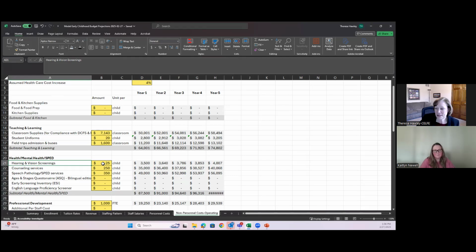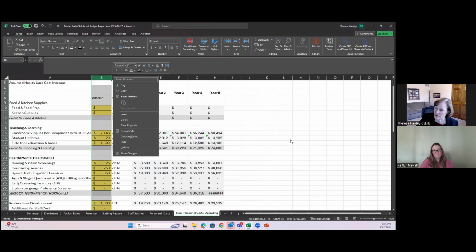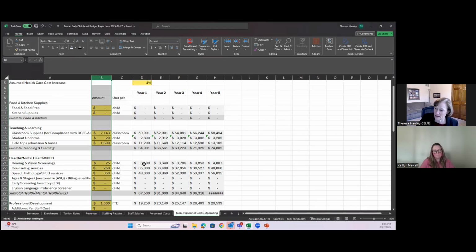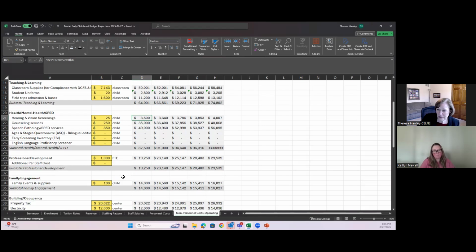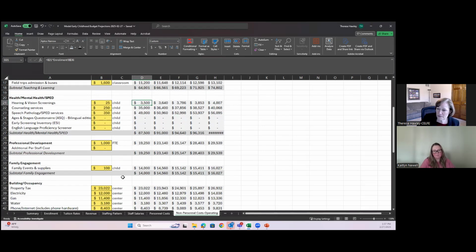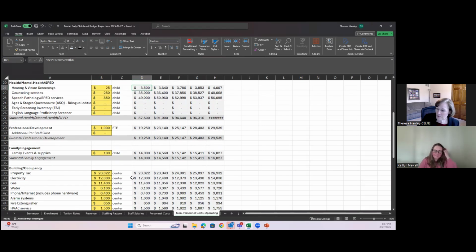Now, let's say you had something in here where you only have to do it for the infants and toddlers. You don't have to do it for the preschoolers. You can write your formula in this cell in a way that will account for that. In this case, it's just total enrollment times the number of kids, but you can use if statements to make it only the infants and toddlers. But I'll scroll slowly through this.